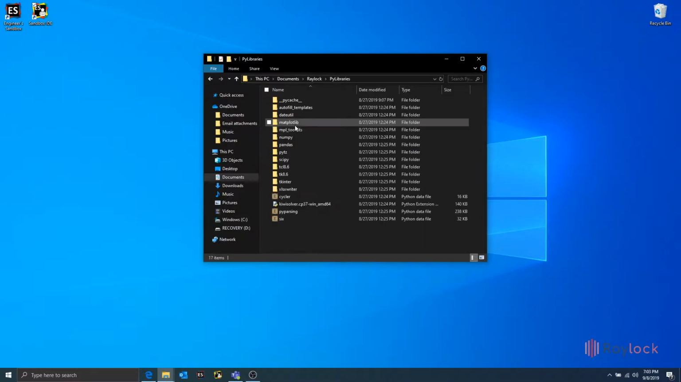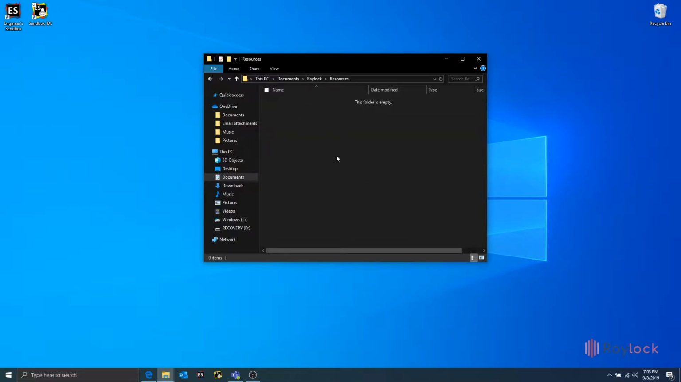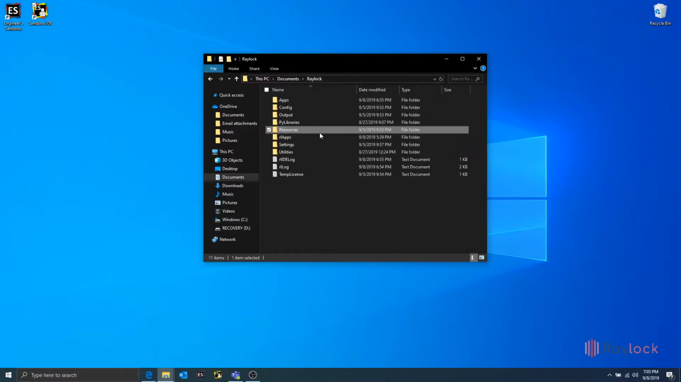PyLibraries is some of the third-party libraries and some of our libraries, so I wouldn't mess with that either. The resources directory is for you to put any resources that your apps may use, whether it be pictures, things like that. It's a standard location that when you share your app with others, this is where you would place the resources your app uses. RL apps, that's Raylock apps. That's when we push out app packs of new apps, this is where we will be placing them, so I wouldn't mess with that too much. Actually, I wouldn't mess with that at all.